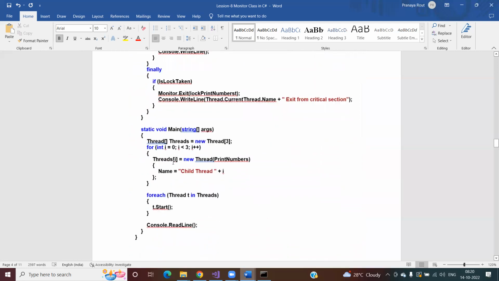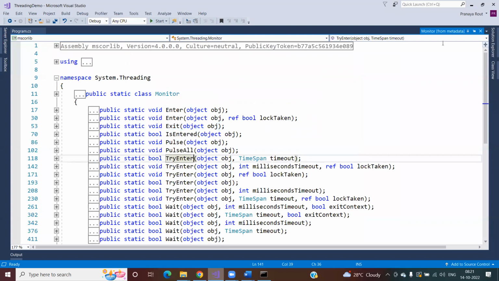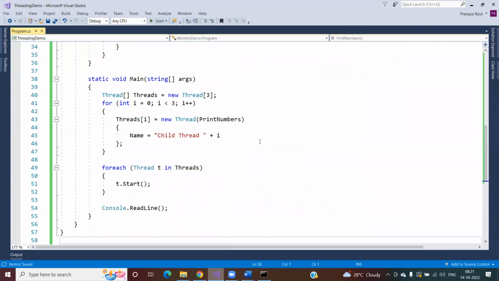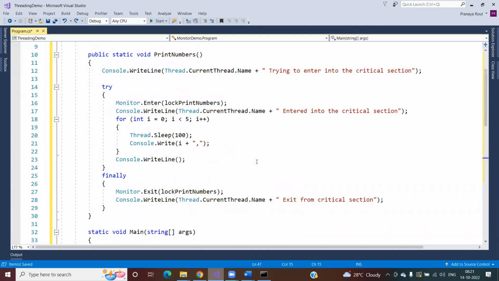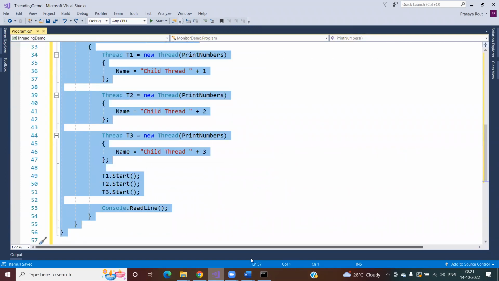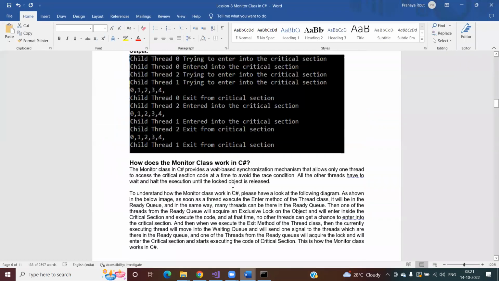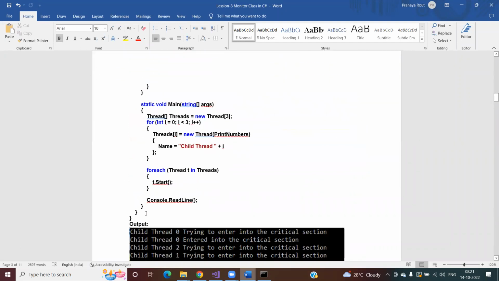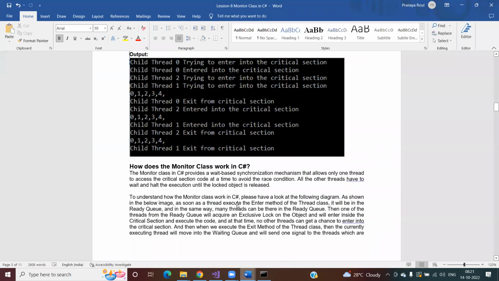Let me copy the code and show you this practically. Because of the array concept, you will get confused. Let me copy this one. So this is the code.